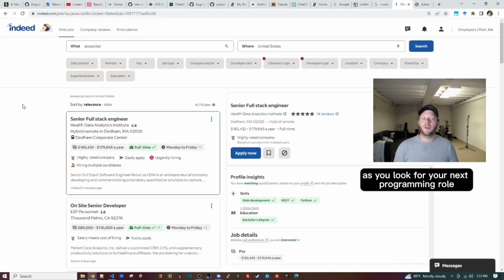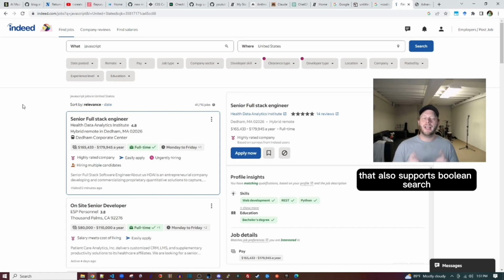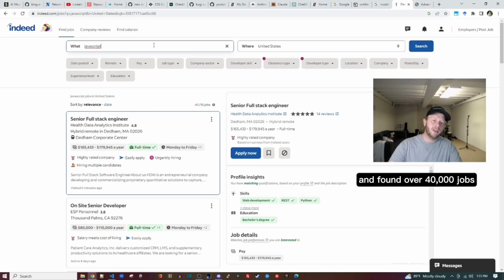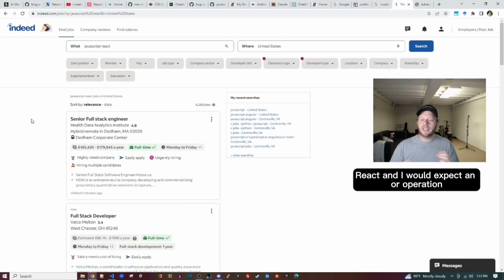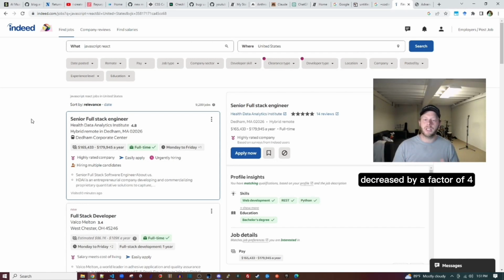As you look for your next programming role, Indeed is an example of a site that also supports Boolean search, and notice that the Boolean search is implemented in a different way. Here I searched for JavaScript in the United States and found over 40,000 jobs. I now search for JavaScript React, and I would expect an OR operation if I'm expecting behavior consistent with Google, but notice that the number of results decreased by a factor of 4. That is because Indeed is applying an AND Boolean operation behind the scenes.